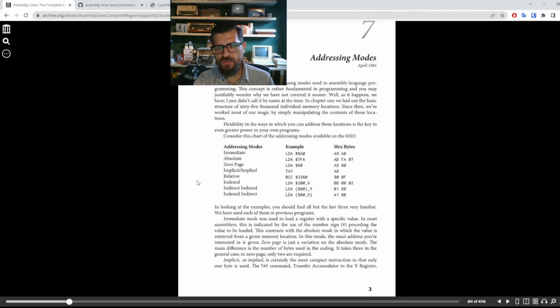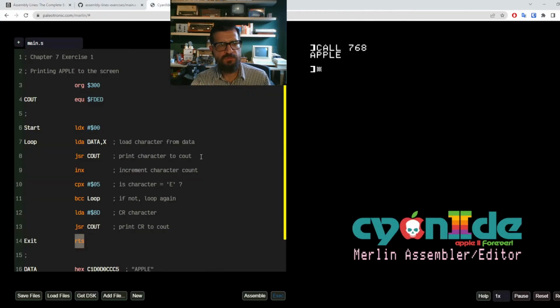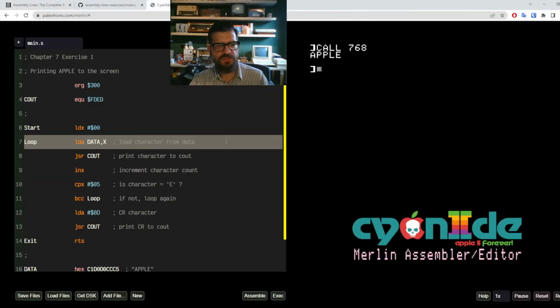So this may sound complicated, but in practice it is not. When we see this example here, it's pretty understandable, and I'm pretty sure that the others are going to be as well.